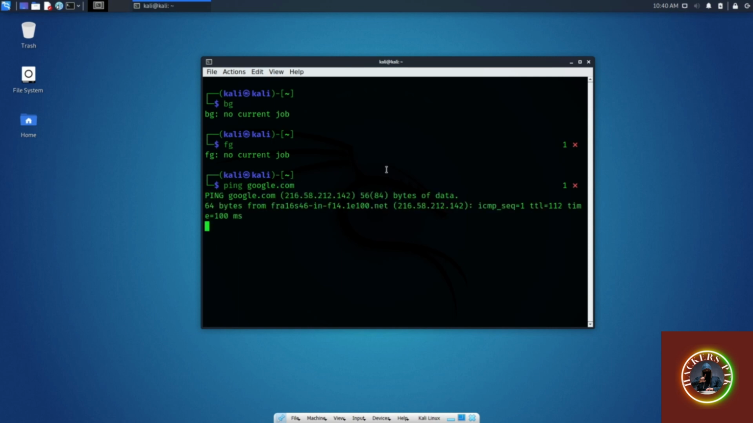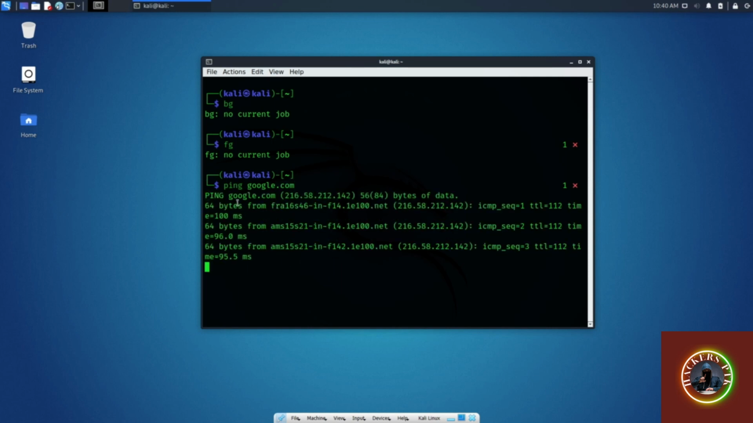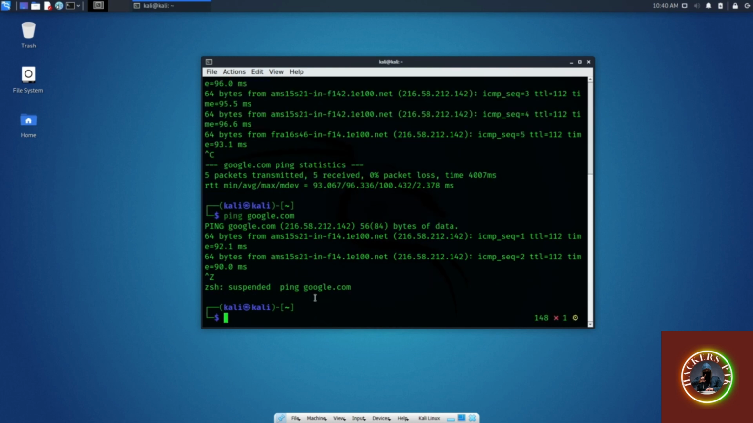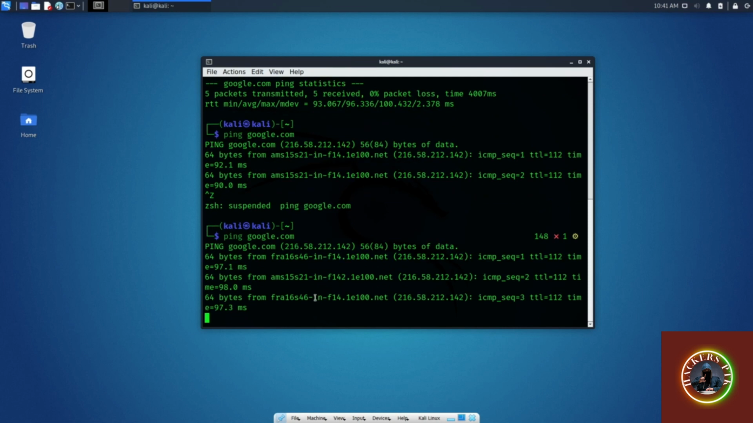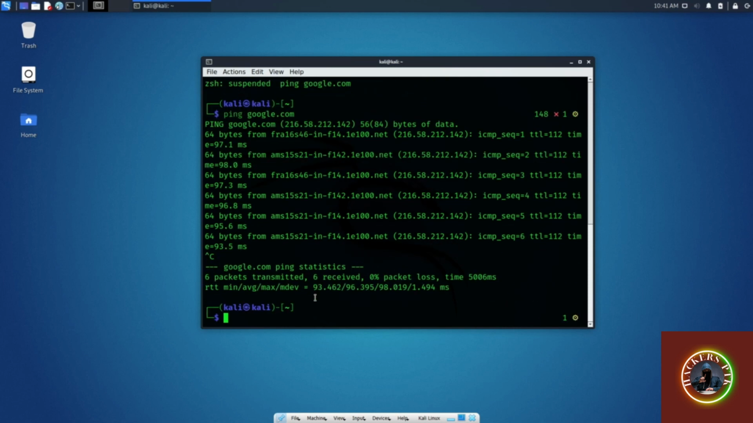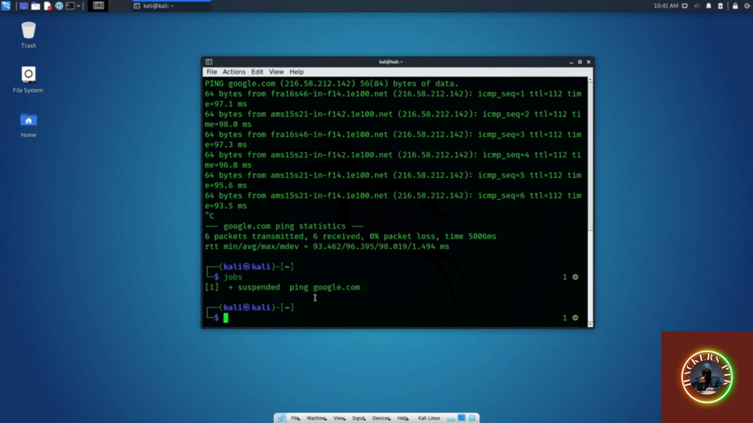So ping google.com, this is a foreground process. Control C to quit from it, to send an interrupt signal. Control Z to suspend the process, and we have Control D to quit, but sometimes Control D doesn't work. As you can see, Control D doesn't work. Control C. Now if I type the jobs command, you can see that we have one job that is suspended because of the Control Z.